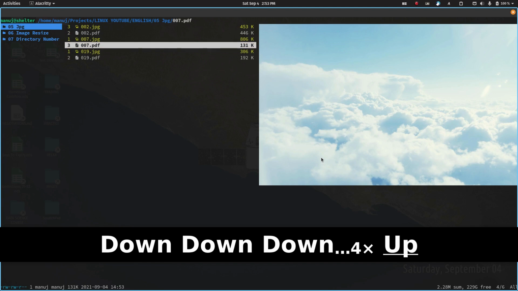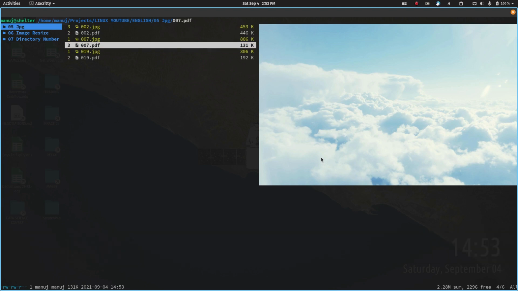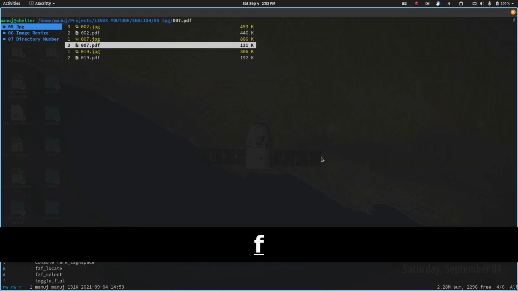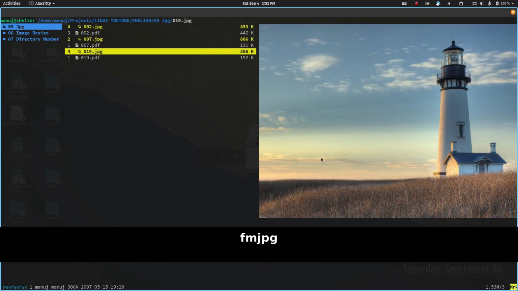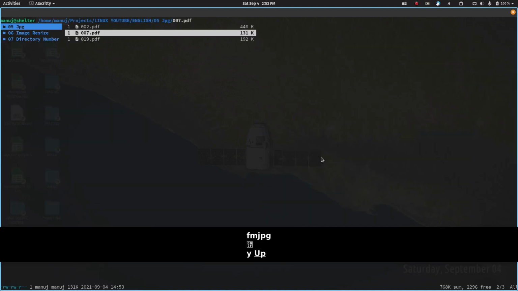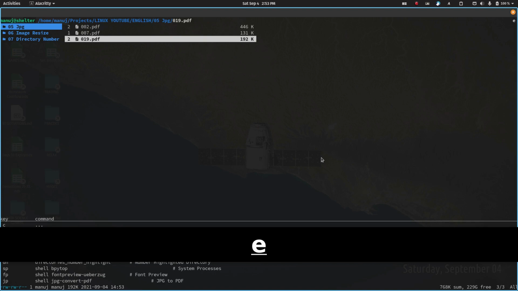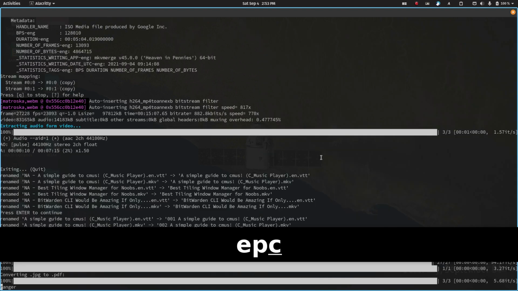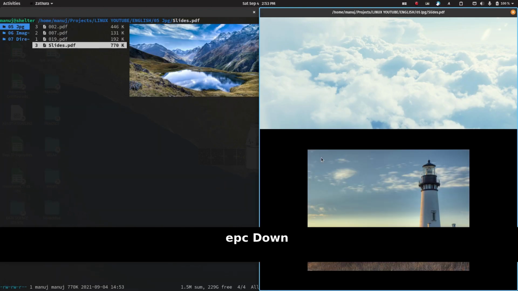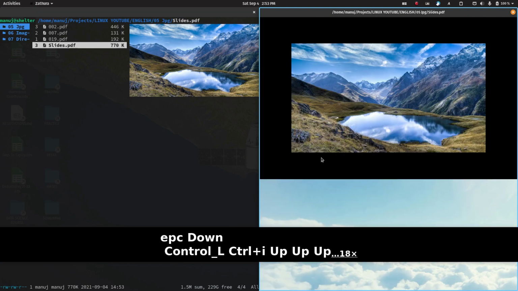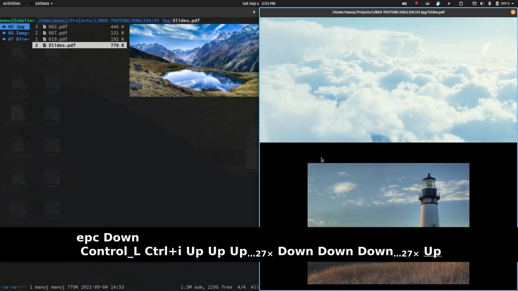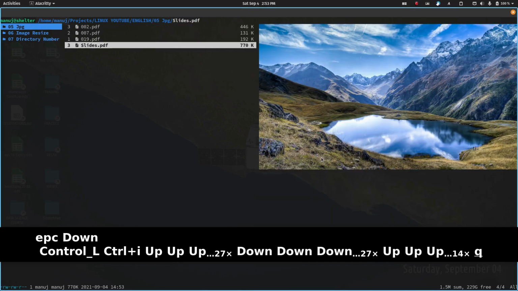Now I want to combine them into a single PDF file. So first of all I need to delete the JPEG files, which you know how to do. FM, and you can say JPG is going to select all the JPEG files, delete them, and now you have these 3 PDF files which you want to combine. So you say EPC, and you can see now you have one single PDF file with all the 3 images. So that's very handy.